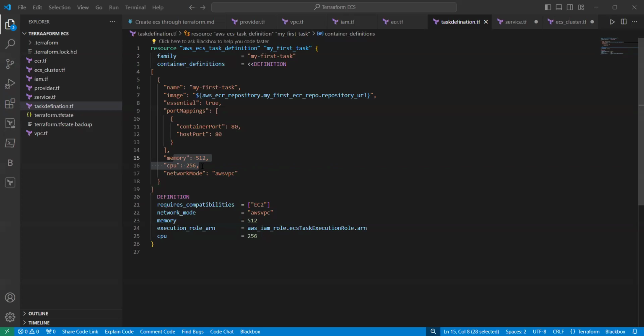The memory and the CPU will specify memory and CPU resources for the container, and the network mode will specify the network mode for the container. Here it's set to awsvpc for the AWS VPC network. And the definition will require the compatibilities. So it is set to EC2. This will specify that the task definition is compatible with EC2 instances. And the other option includes Fargate for Fargate compatibility.